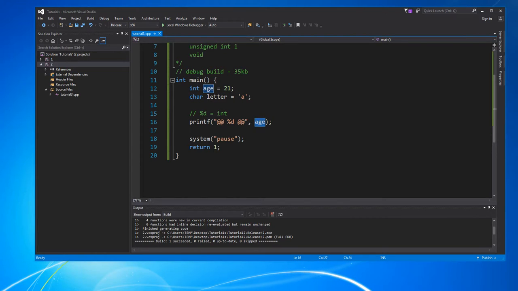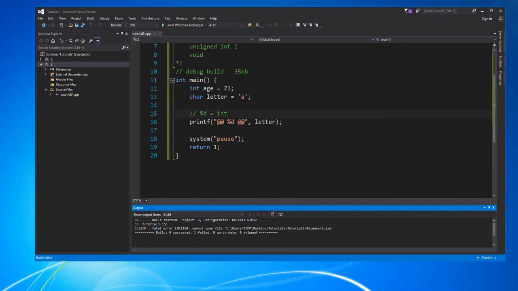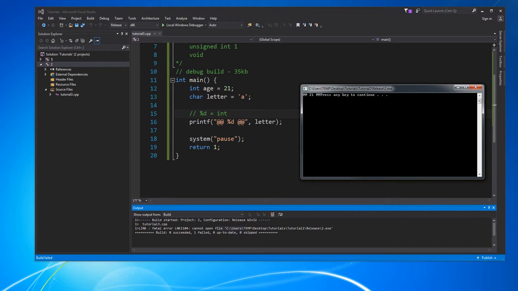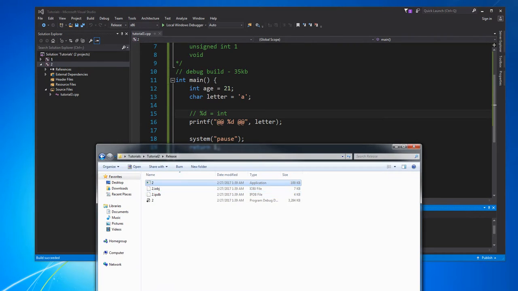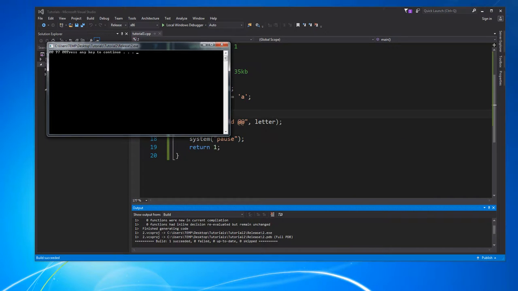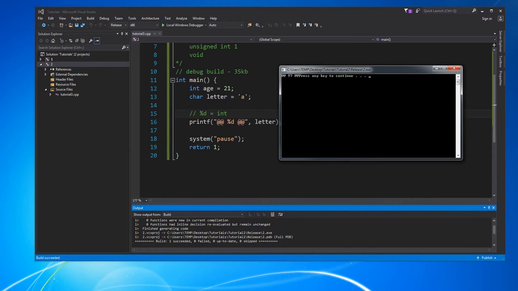If I put the letter and I put %d, check out what the output will be. Oops, it's saying that I cannot open the file because I actually forgot to close it. So I'm just going to press any key to continue and recompile it. Now it won't give me an error. So I'll go back to that folder and run it. Now, the output is the number 97.